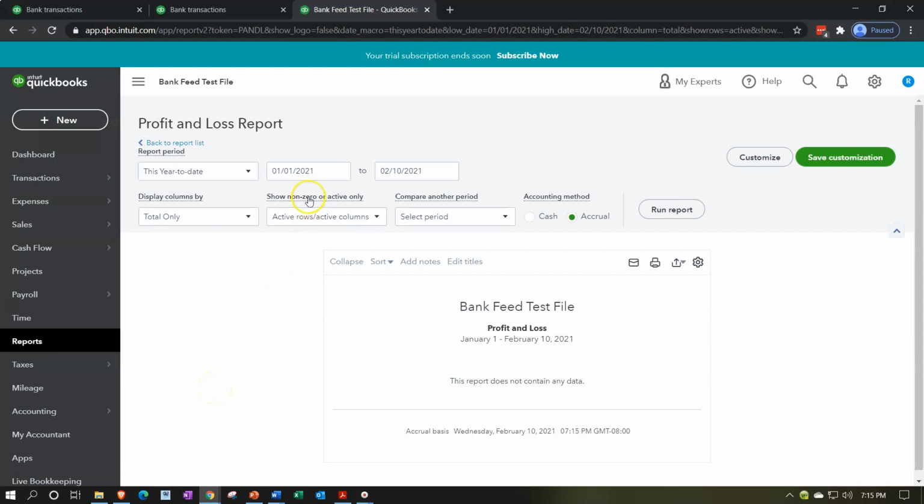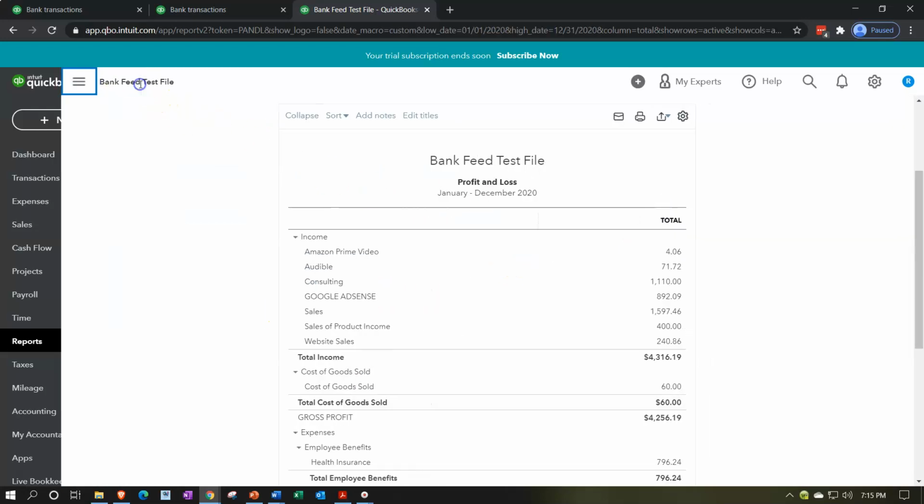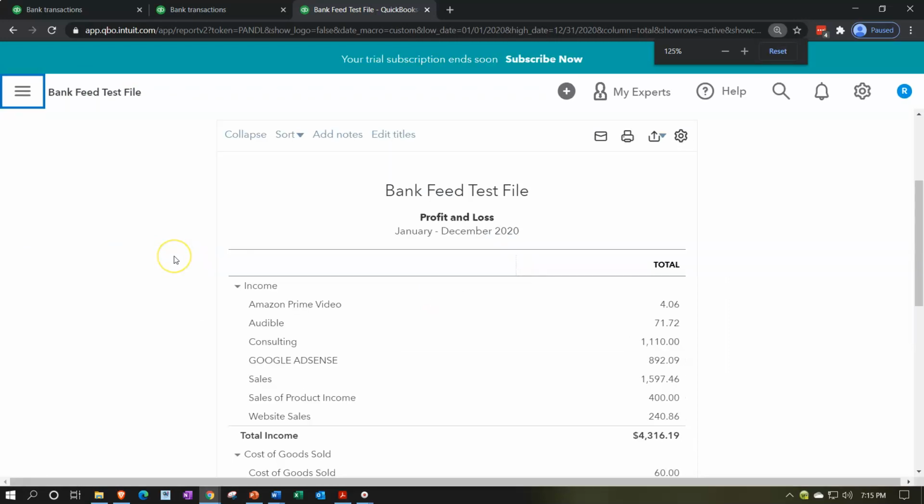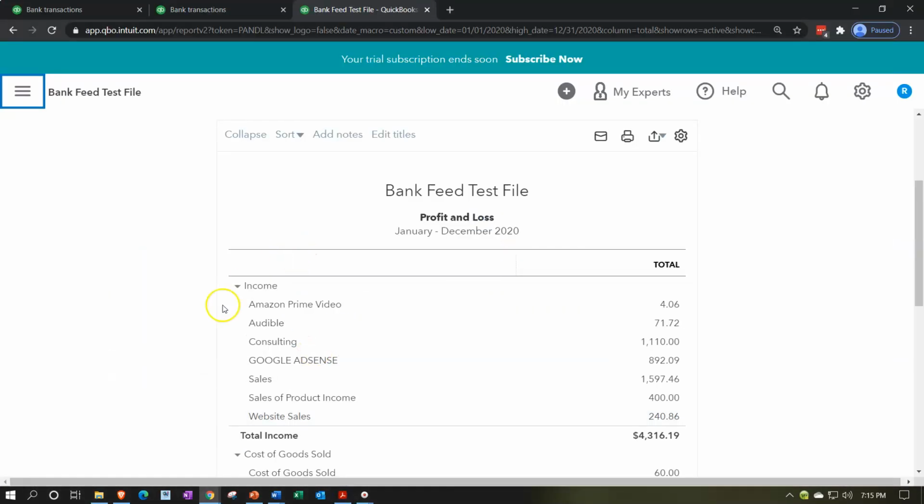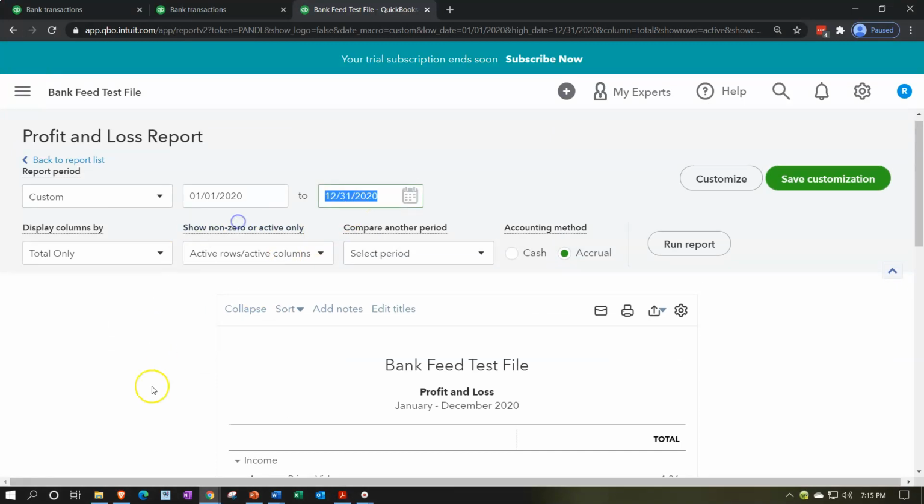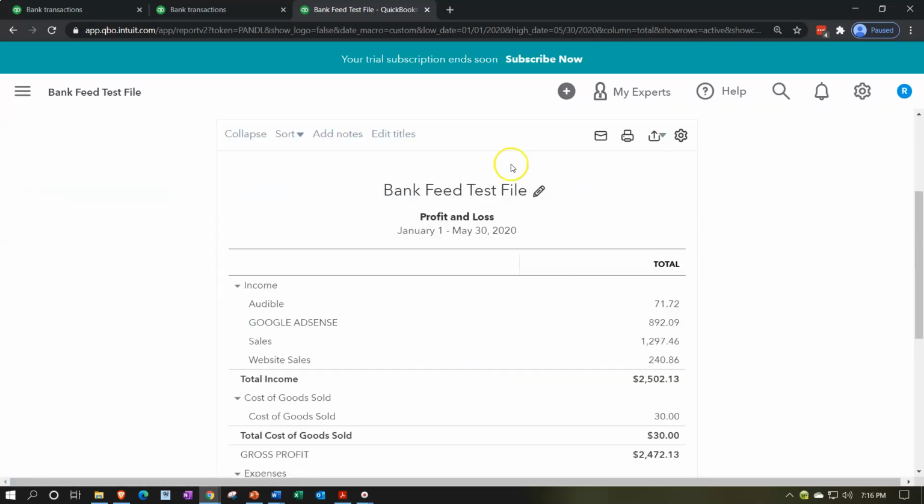And then we're going to change the range up top. So from 010120 to 123120. Let's run that report. Close up the hamburger, hold down control, scroll up just a bit. Now I'm going to adjust this a little bit because we're looking for the first month, which we're going to say is on 5/30. So let's end it at 053020. Running that report. We're more concerned here with the balance sheet actually.